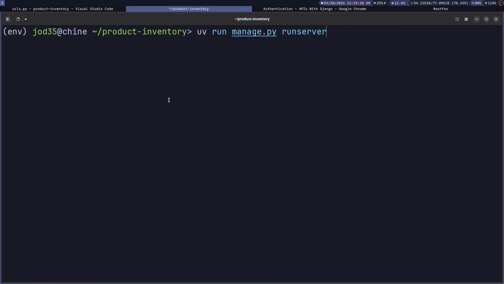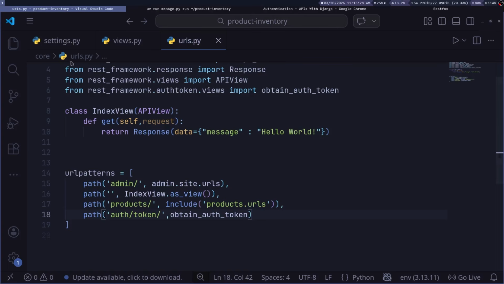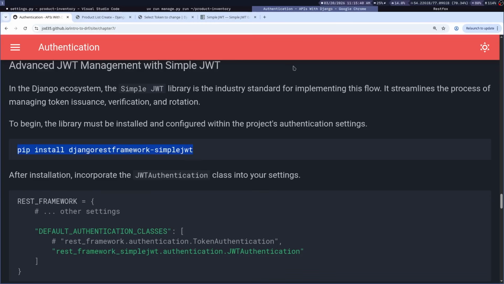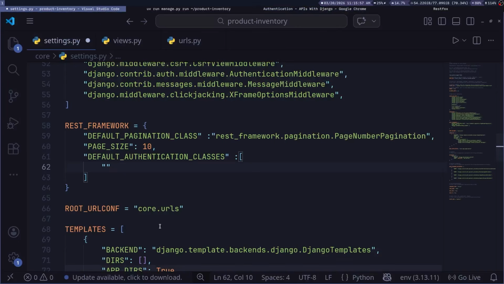First things first, we need to add its authentication class to our REST Framework default authentication classes. So I'm going to be getting rid of this REST Framework token authentication for now, and I'm going to replace it with the authentication class for REST Framework Simple JWT. So I'll go ahead and just add this line right here. This is a custom or a third-party authentication class. When I add that, then we shall be good to go.